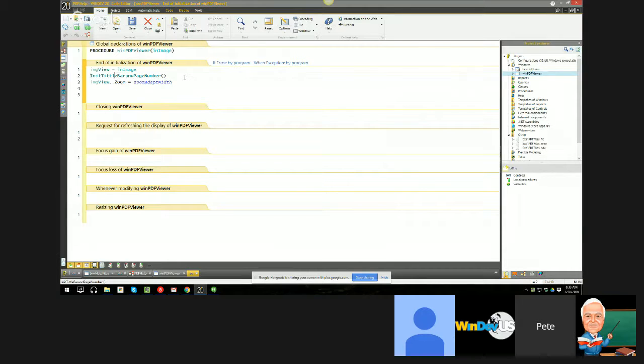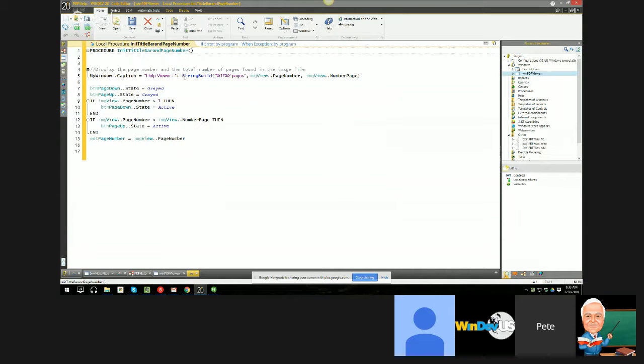This init title bar and page number procedure, we'll take a look at that code. It's pretty simple code. It's setting the caption of the window to tell us what page we're on and how many total pages there are. And then this code here is some pretty simple code that's enabling or disabling the page up and page down buttons based on what page number we're on. The reason this is in a procedure is because we're calling it from several of those buttons up on the toolbar. We don't want to repeat that code, so it's stuck in a procedure.